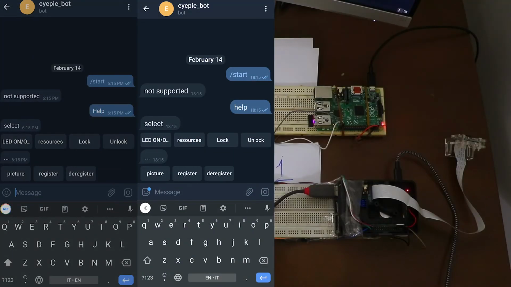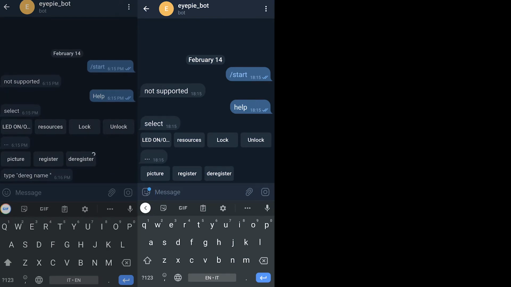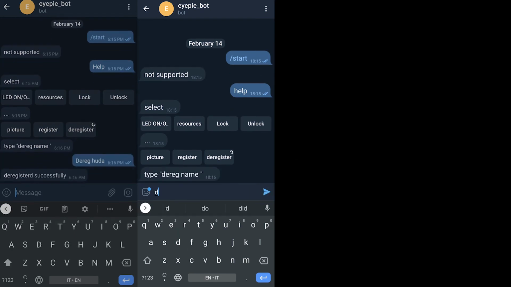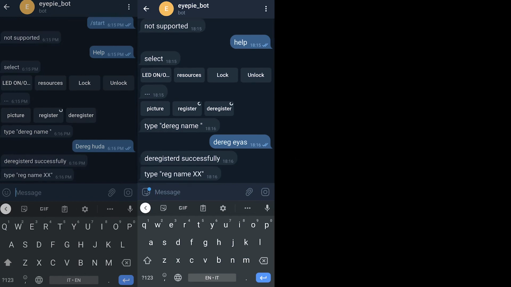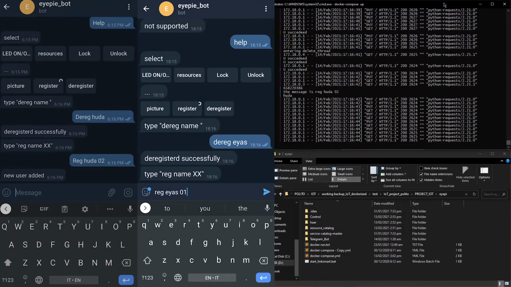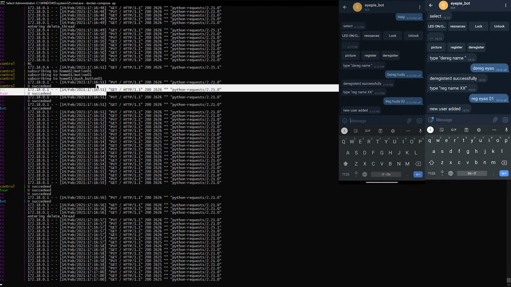In this part, the user interaction with the Telegram bot will be demonstrated by showing two users registering to two different houses. But first, for the sake of this demo, they will deregister themselves first, then register, just to show the messages in the terminal. So let's start with house 2. We could type help or commands to get all the available commands.